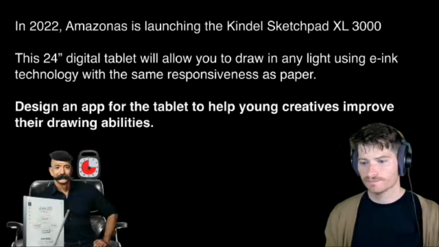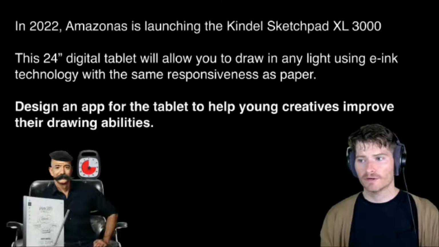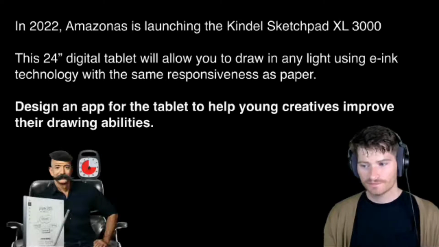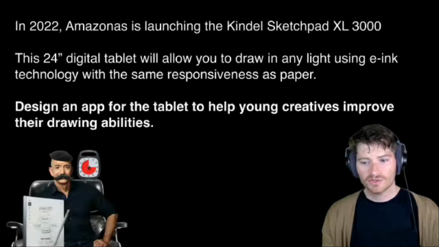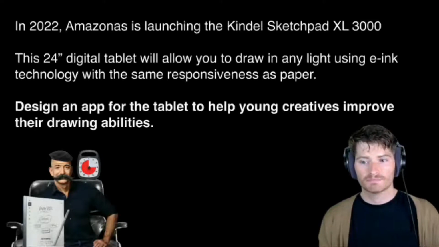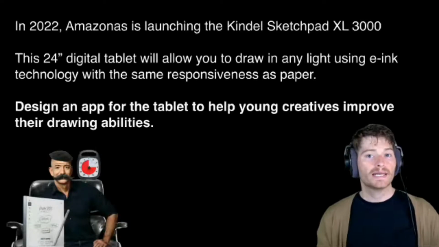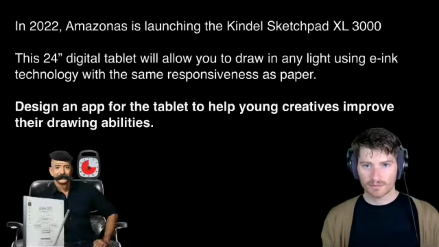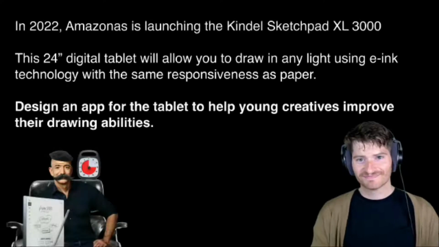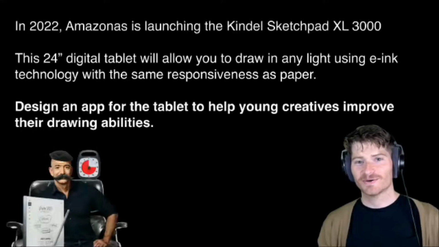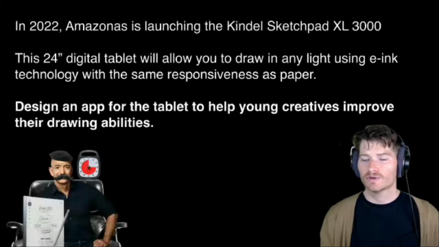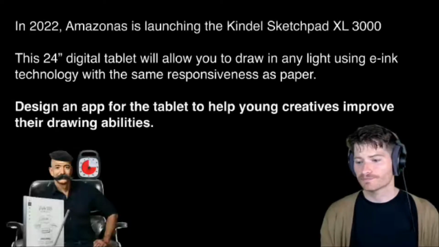So get to work. Feel free to switch back over to Big Marker if you need more context and want to remember what this challenge is. So your challenge is to design an app for the tablet to help young creatives to improve their drawing abilities. That's it. You can do it any way you want. But I would suggest maybe thinking about the ABCs and then consider to also look a little bit more into the problem and a little bit more into the solution with very high-level approach.